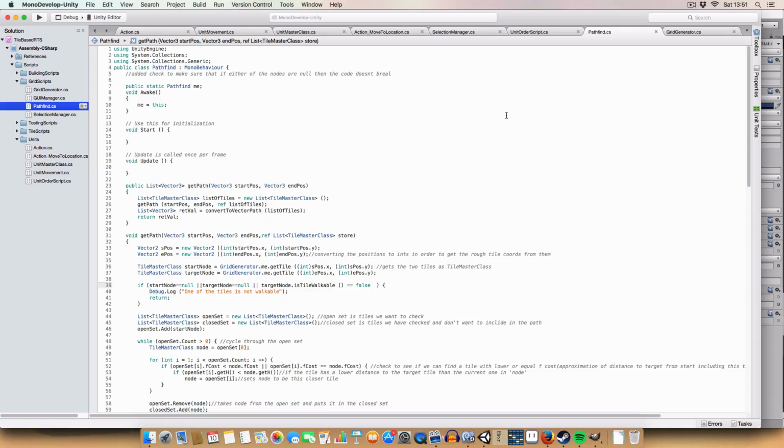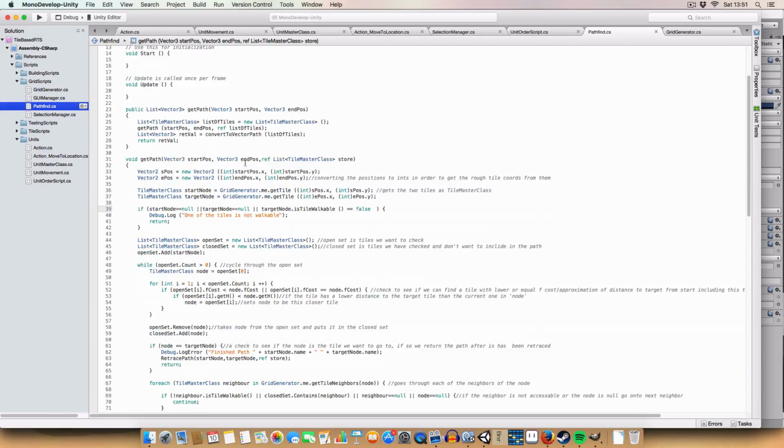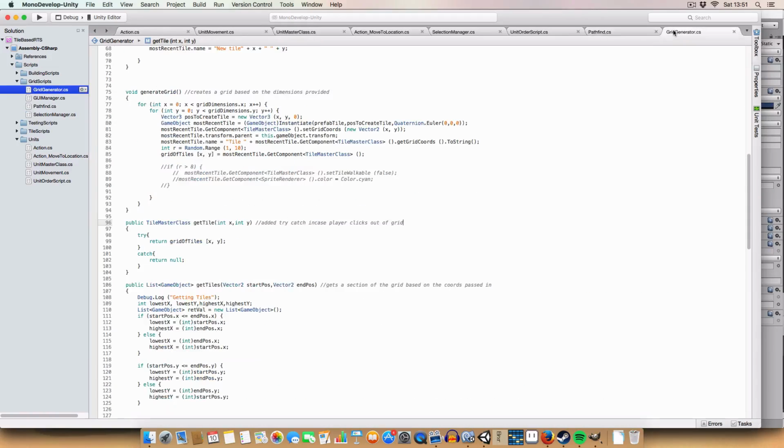I basically added 2 checks here to make sure that the target node and start nodes are not null. And if they are, then it'll just return without getting a path. Pretty much it's like, nah, not happening. There's no path. There's no way to get to wherever you click, so whatever. That's just to stop it crashing or returning a load of errors or whatever.